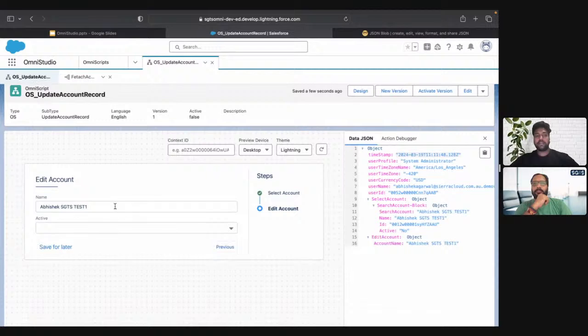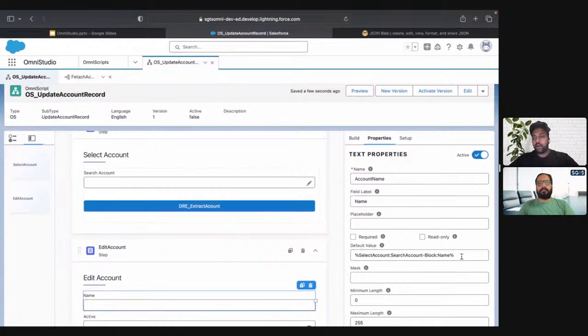Yeah, now we can see the value is pre-populated for the name, correct? But this is kind of a long way of doing it. So I'll tell you another trick for how we can pre-populate the values.